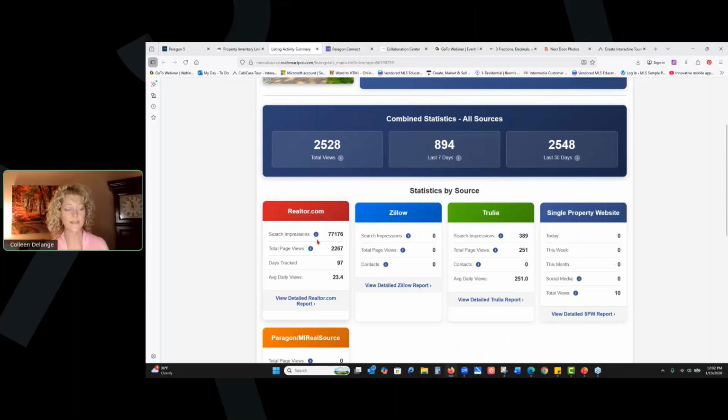So in this case, let's use Hank's. Hank got 77,176 eyes, basically search impressions. So people went to Zillow or Realtor.com and they literally typed in information and it popped up. But how many people liked the photo, clicked into it, and actually want to know more about that property? Well, that's our next. Page views. How many actually clicked into the page and wanted more detail on the property? How long has it been tracked? On average, how many eyes are you getting? We see 23.4 on average.